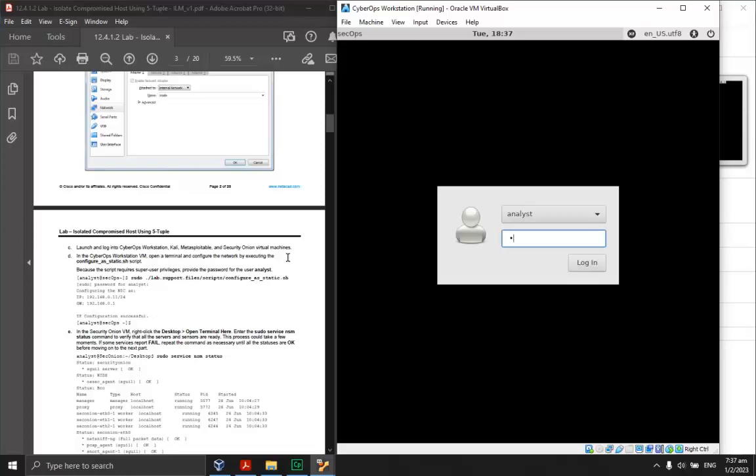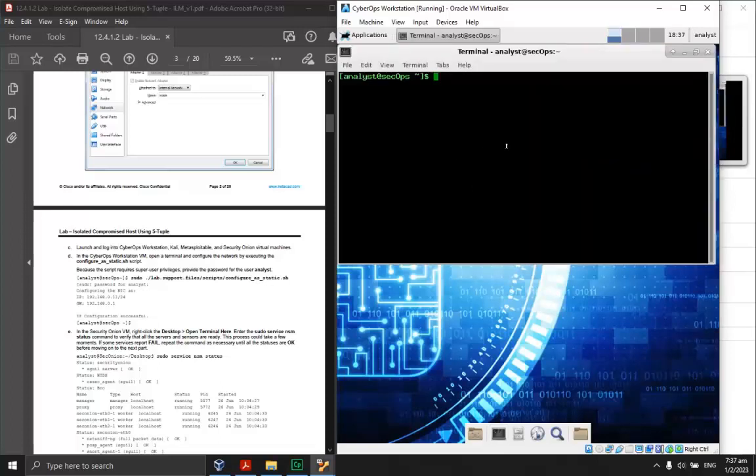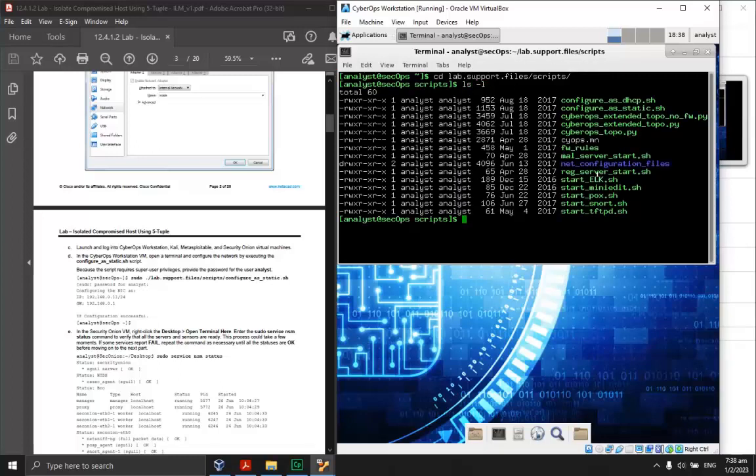But in this lab itself, we are going to configure it with a static IP address that enables us to connect to the Security Onion. In order to do that, you need to run the script that is in the script folder. So go to the lab.support.files/scripts folder. If you do an ls -l, you will be able to see all the different scripts.